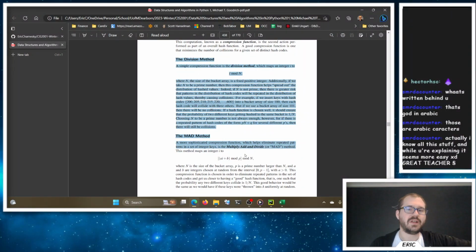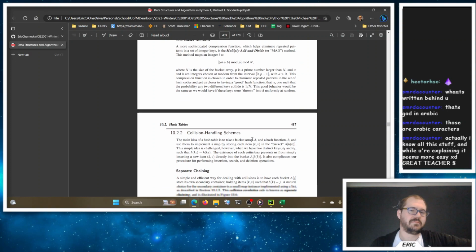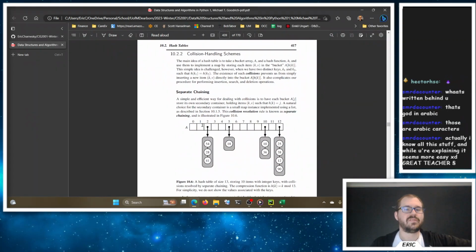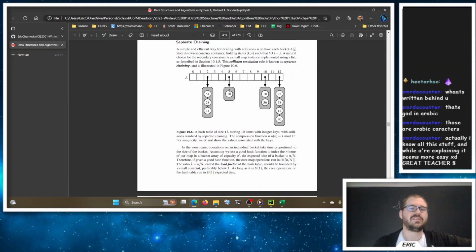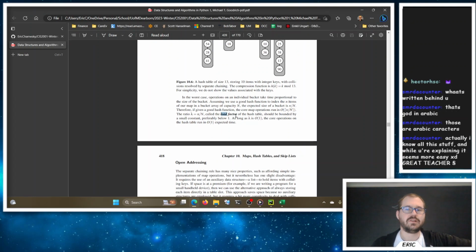Other ways of doing the modulus stuff: multiply, add, and divide. Sure. This separate chaining is what I'm talking about. This is probably the most efficient way. Instead of doing buckets with lists, you actually use singly linked lists. It's not too big of a deal. And this load factor we talked about.